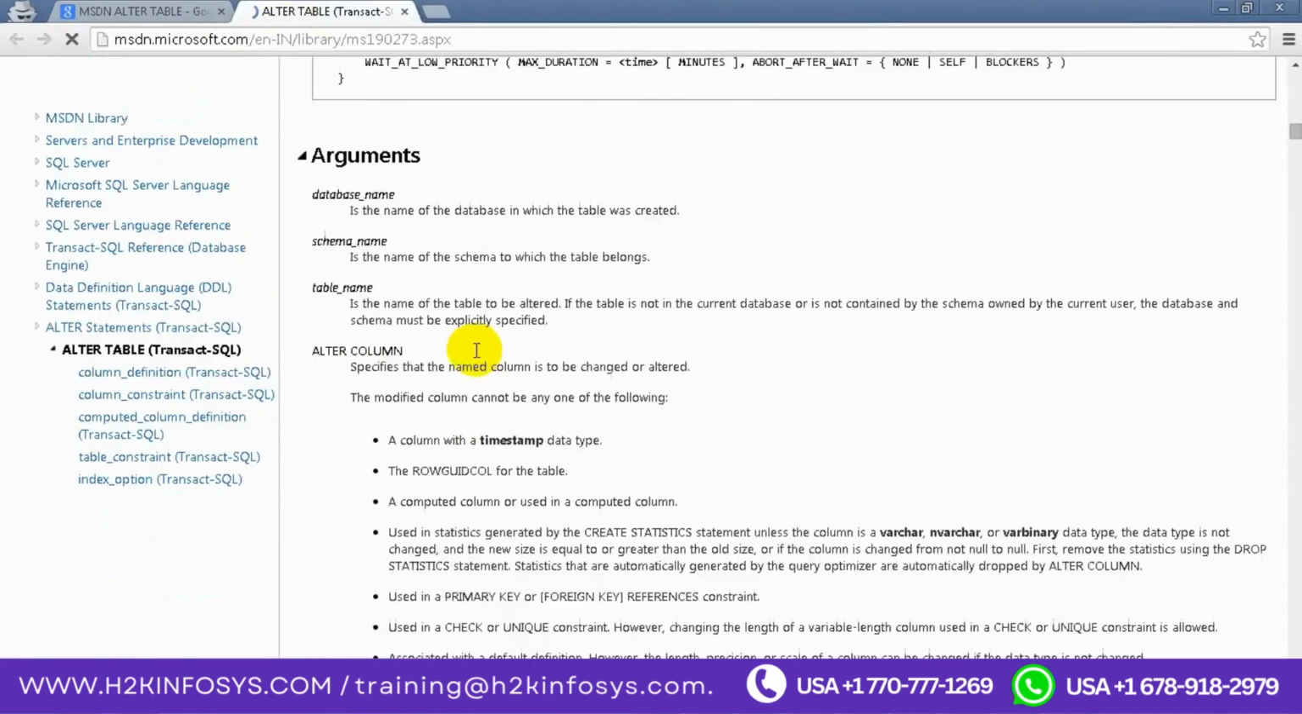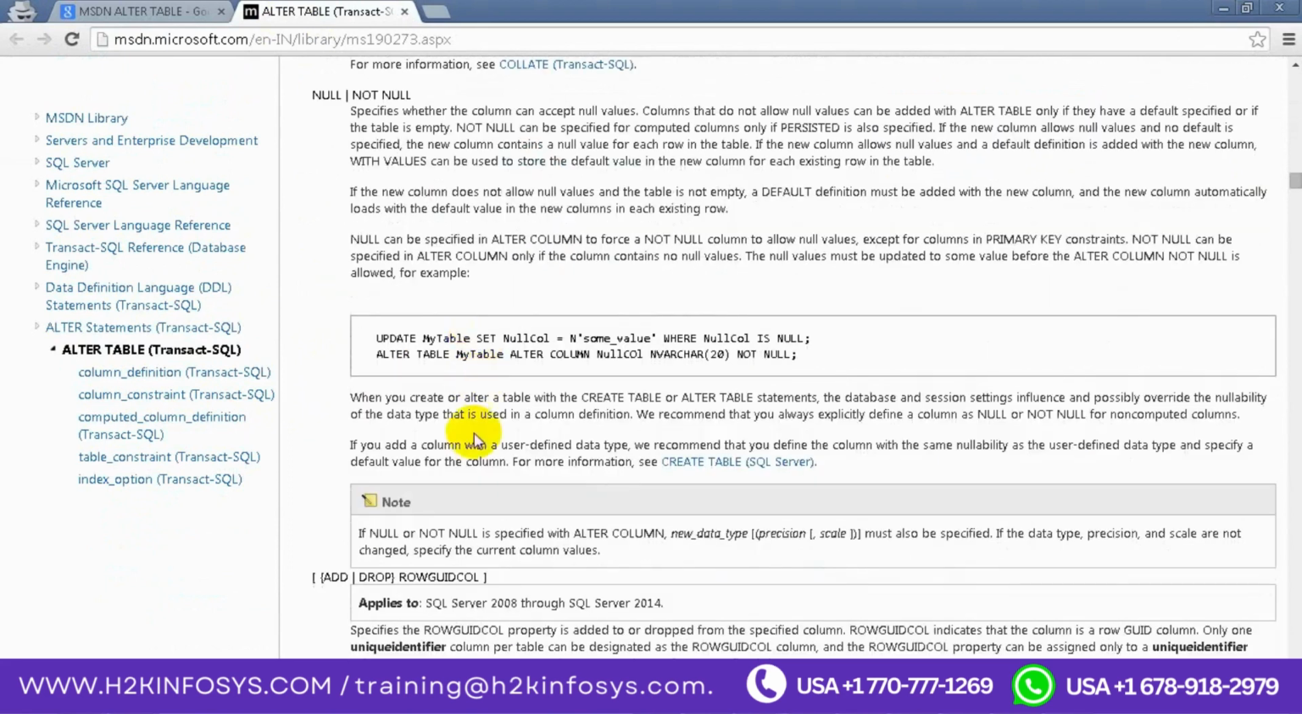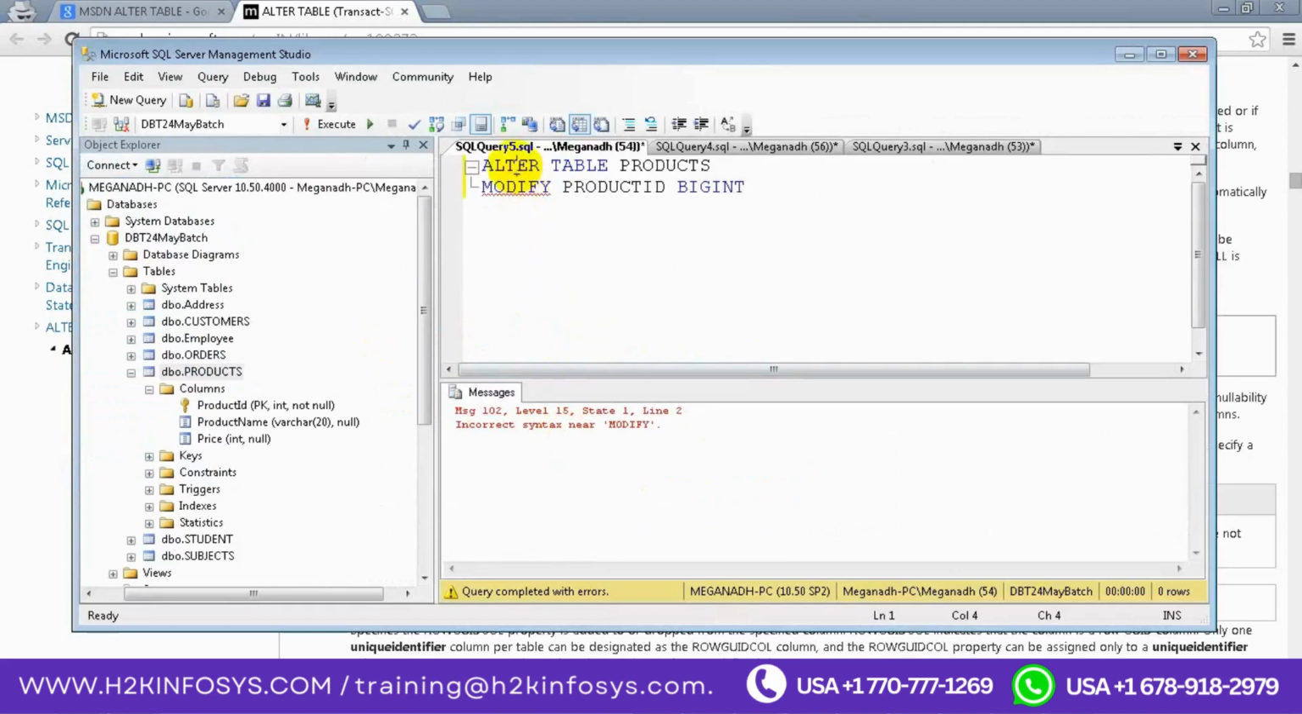So there are different syntaxes. You can go here and see that they will have some examples. See here, alter table my table, alter column name. This is what we need to write. So let me see here, see the syntax. Alter table, table name, and then alter column, column name, and then the new data type. Okay, so let's go back here and we'll see what is the mistake we did. Alter table, table name, and then here alter column, column name, and then we gave here bigint. That's all. This is the syntax. So let me execute this.